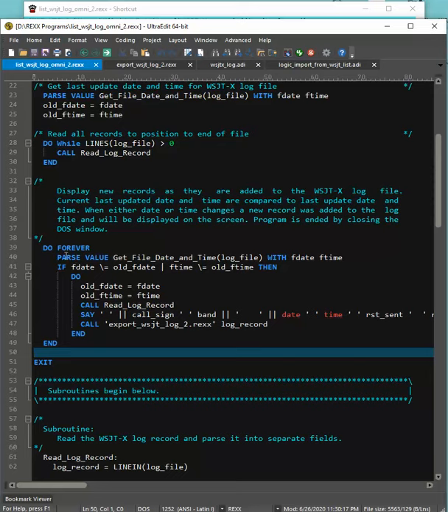So we come down here and we get the date and time again, and then we compare that current date and time to the date and time that we got up here, and if it changed, we know a record was added. If it didn't change, a record wasn't added. So if a record was added, we'll fall through and we'll do this stuff. If a record was not added, we'll just go to the end and then start over and do this all over again.